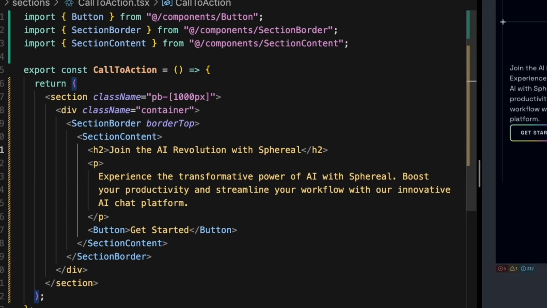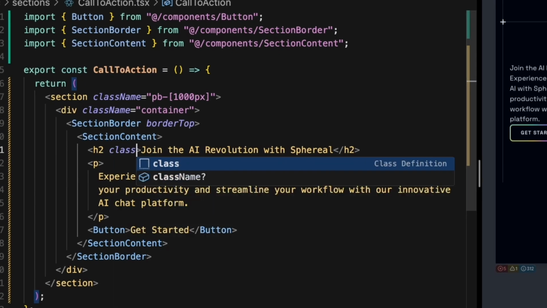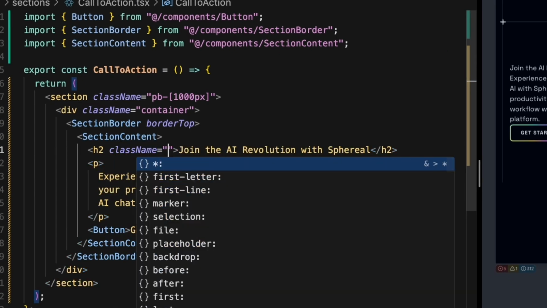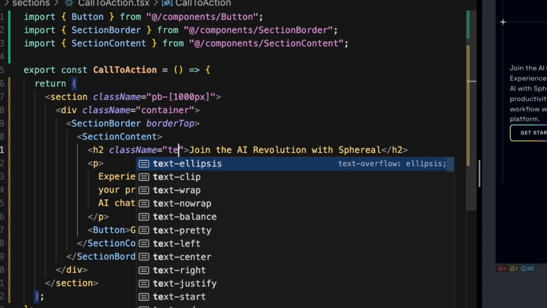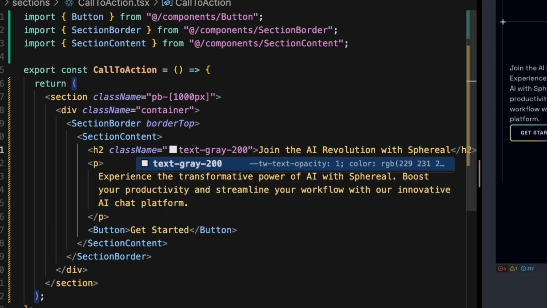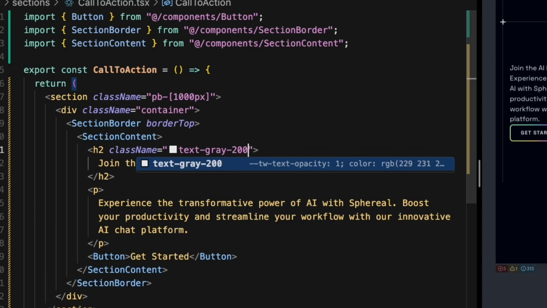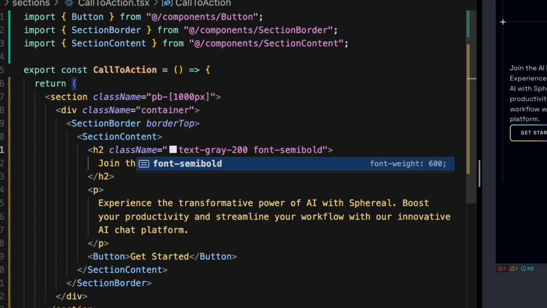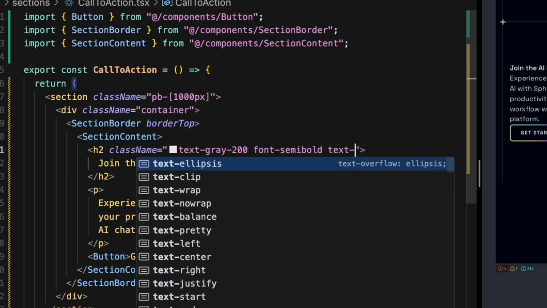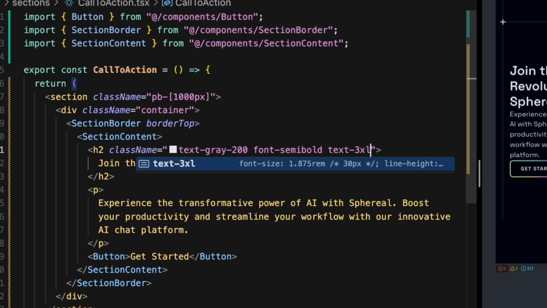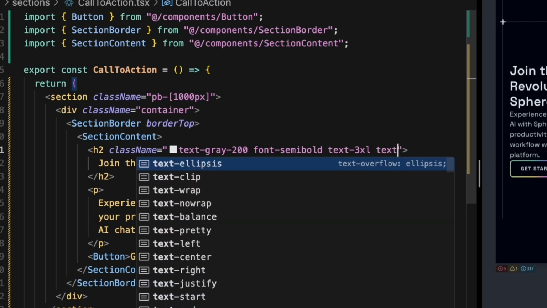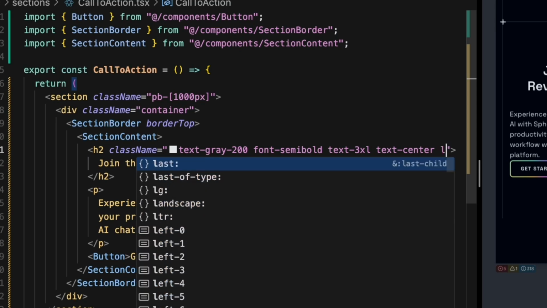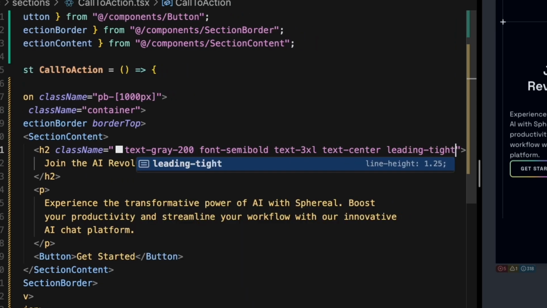Now let's move on to our title. Let's add a class name to our H2, and this is going to have classes of text gray 200 to reset the color to a little bit lighter. We're going to say font semi-bold to have the right font weight. It's going to be text 3XL for the right font size. And then we're also going to make sure that this is aligned towards the center with text center, as well as letting tight to bring in the letter spacing just a little bit.